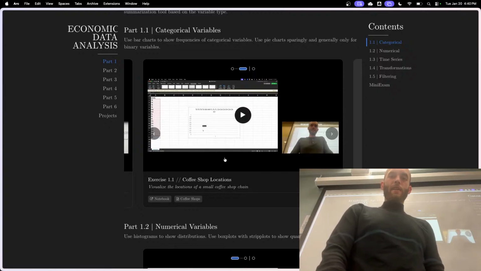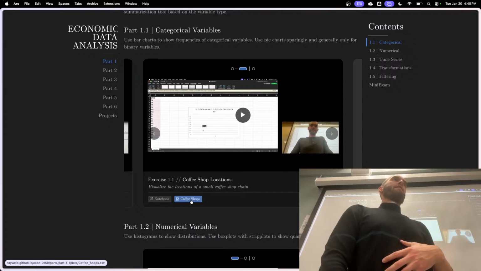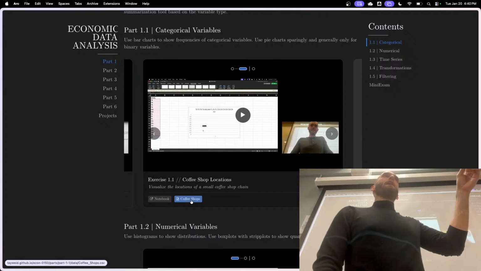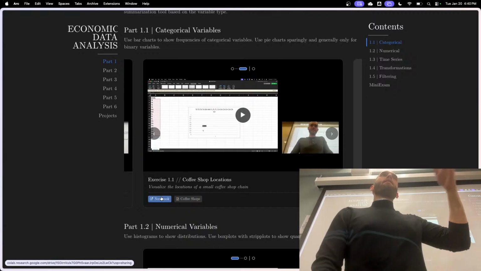And here we have the exercise. Sometimes there'll be a recorded exercise you can use. For today, we're just going to download this data set. So if you click on the coffee shops link, that will download the data set onto your computer in the downloads folder. We're going to come back to the notebook in a second.